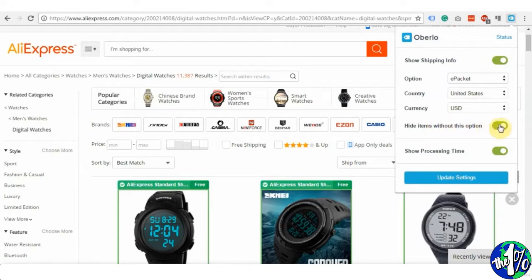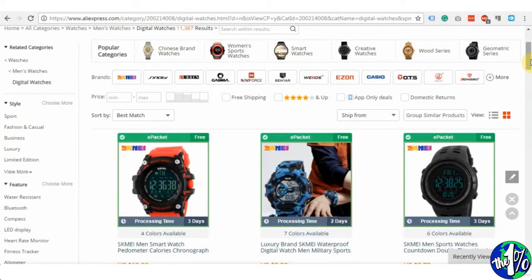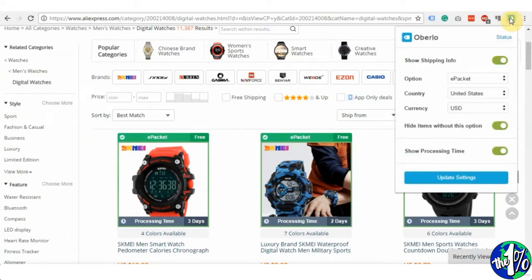Make sure this is toggled to on and this is also toggled to on. Click Update Settings. So now you have a list of products on this page that fit with your options, with your filters here below.